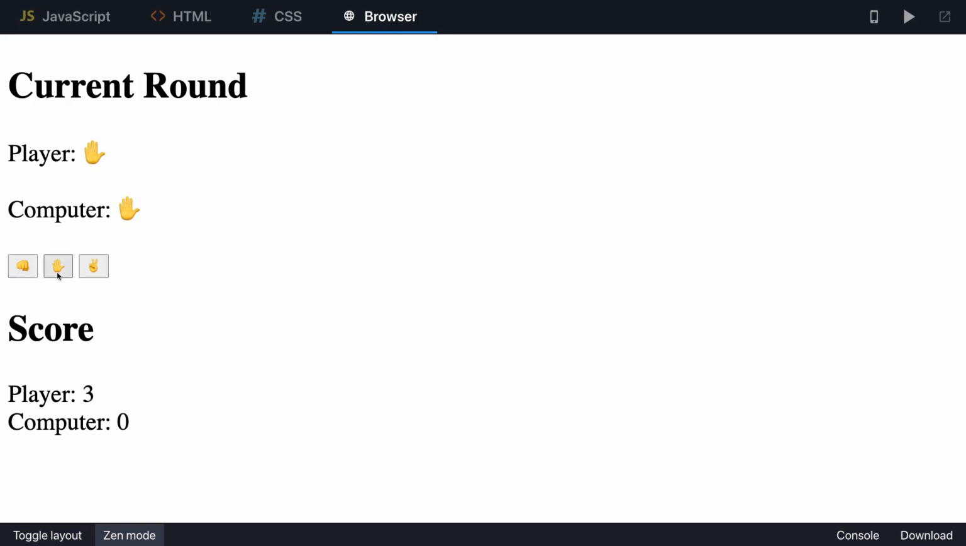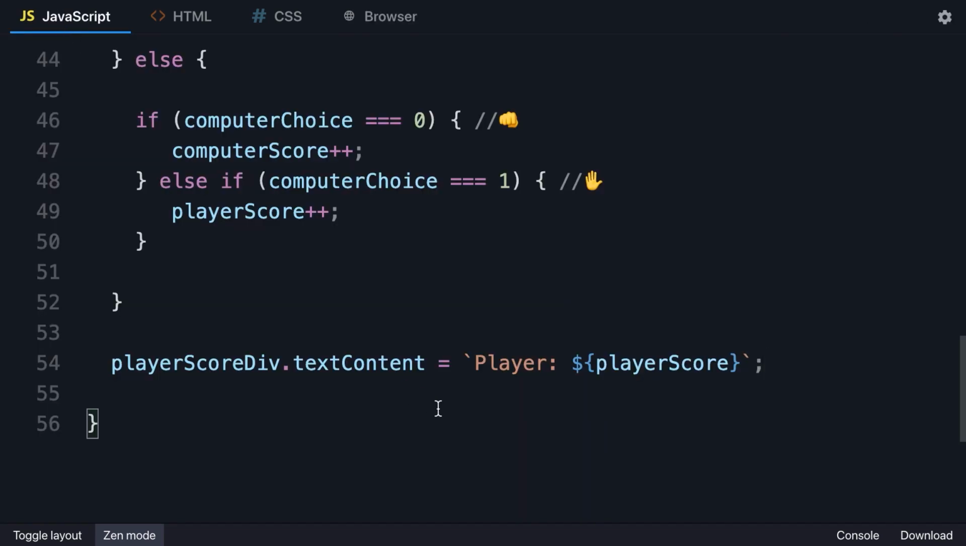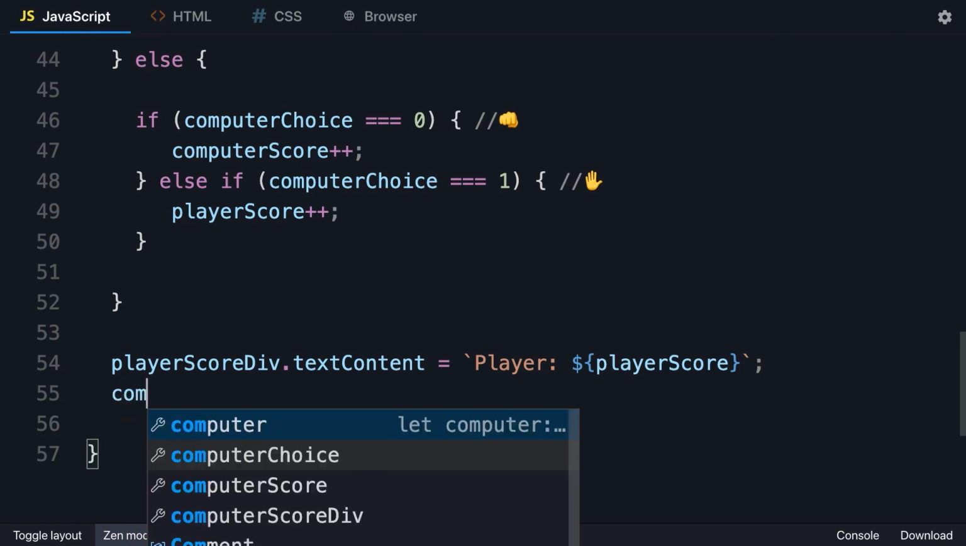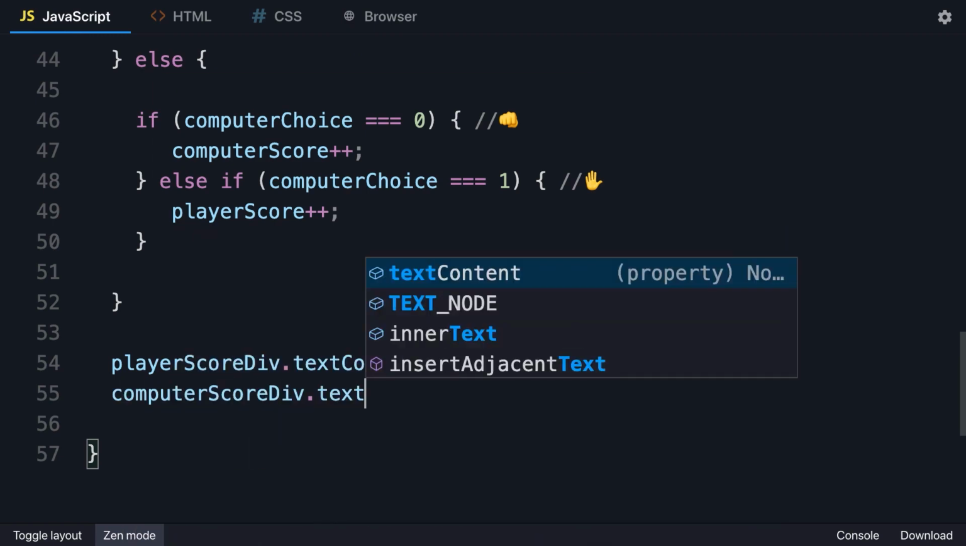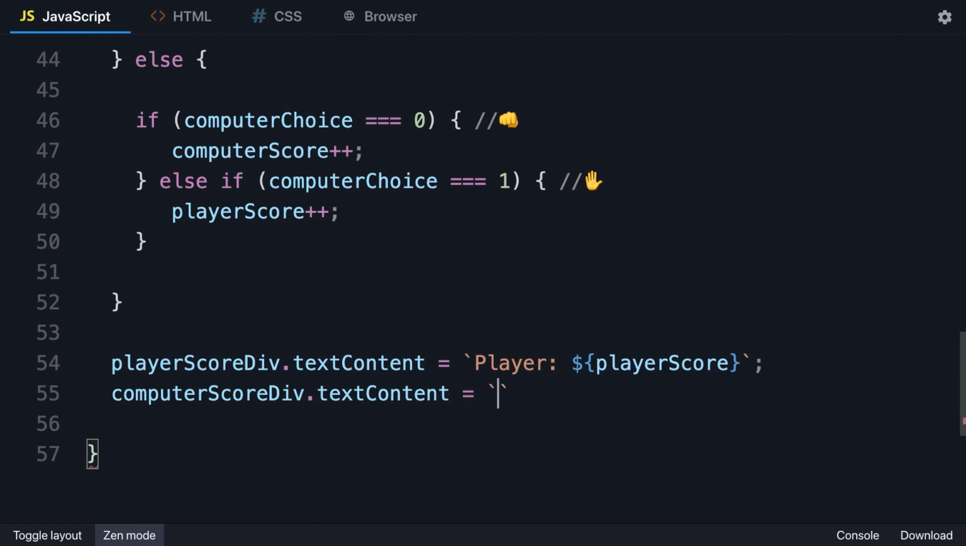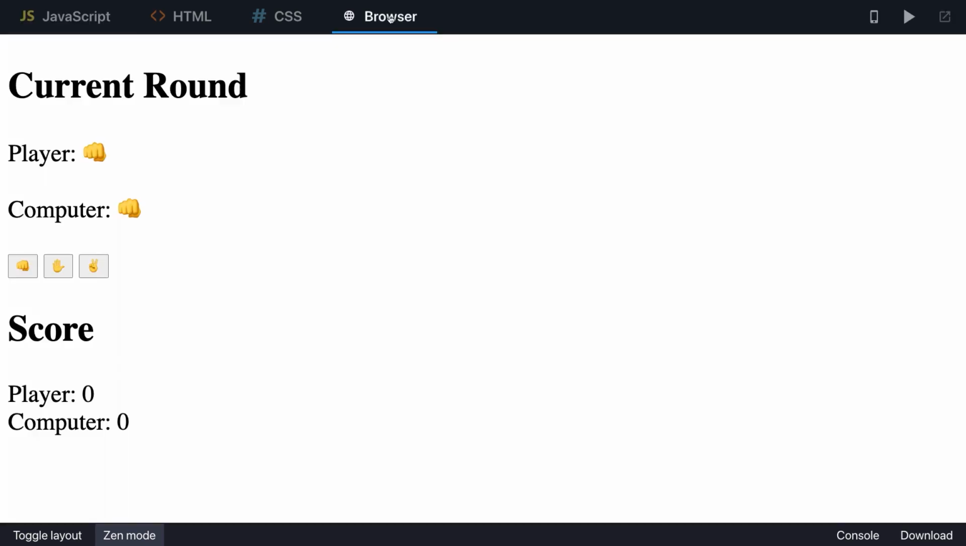The player's score gets updated every time they win. We can do a very similar process for the computer. We'll take computer score div dot text content and assign it backticks of computer followed by the variable value that is being stored in computer score. Now if we go to our browser and click on one of the buttons, that will trigger a round, and whenever a player wins, their score gets updated.